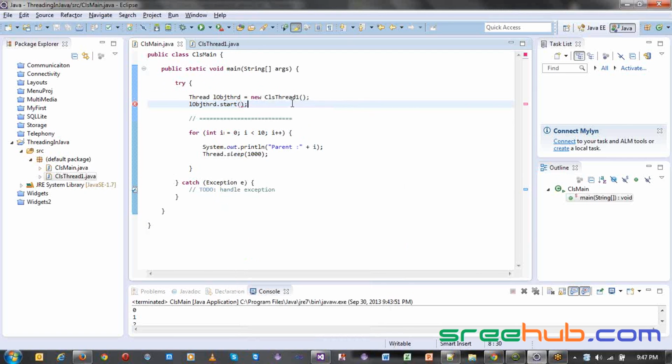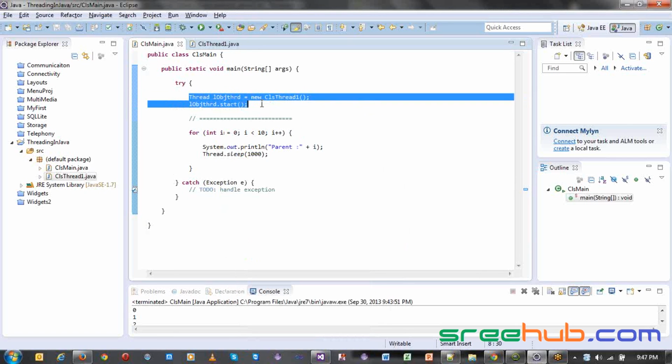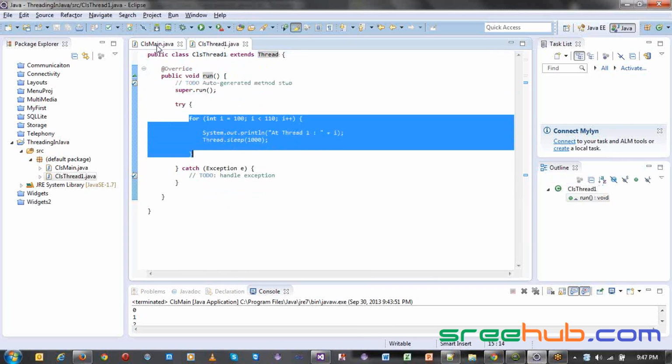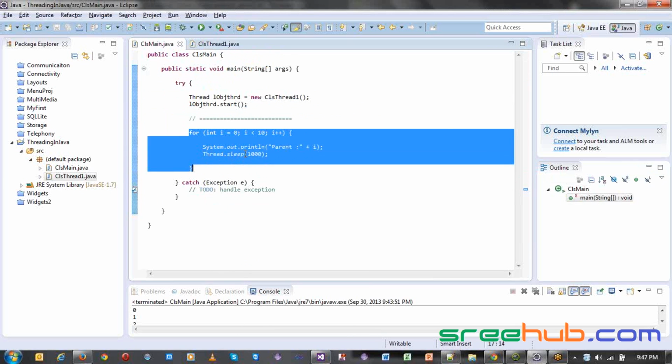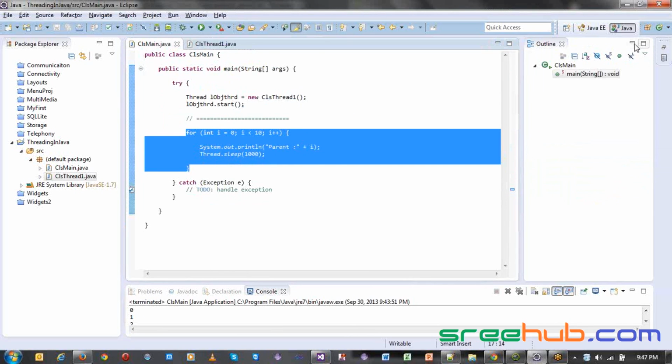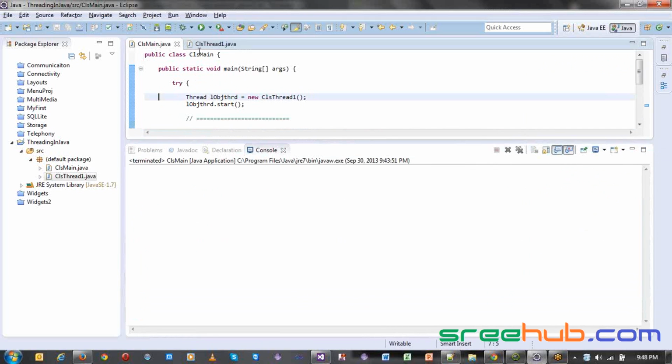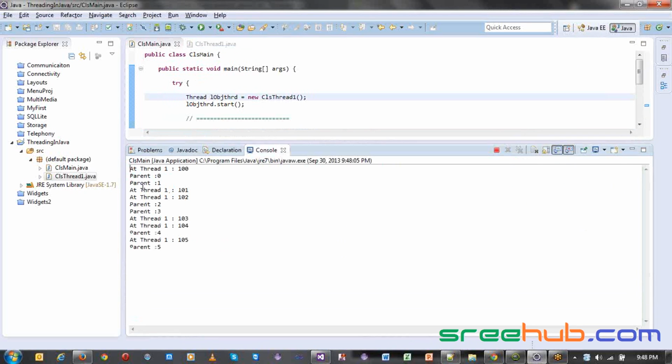Now with this, what happens is it will create a separate process for this thread, and it will start this for loop. Parallelly, this will run this for loop. Let me run this and we'll show you how it actually runs. Let me clear this out, and now let me run this. See here what happens. You can see both the parent and thread1 are running in parallel, right?